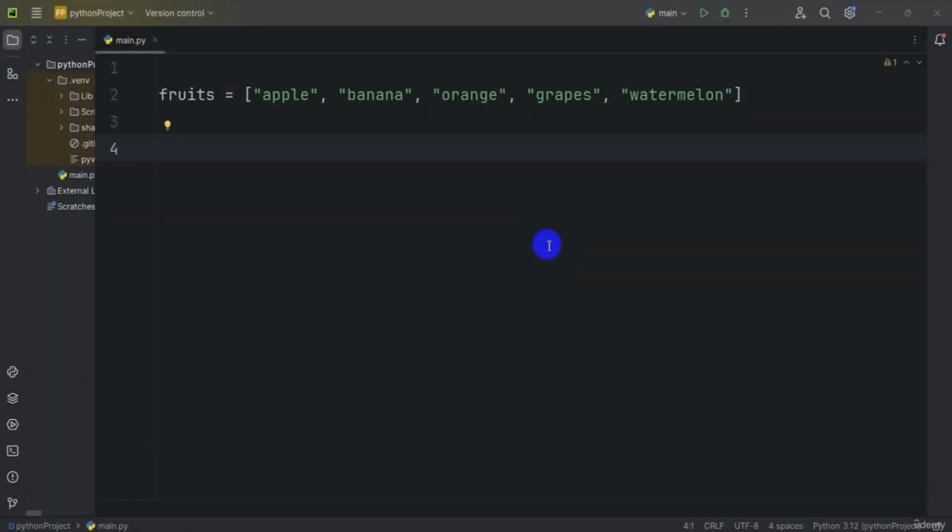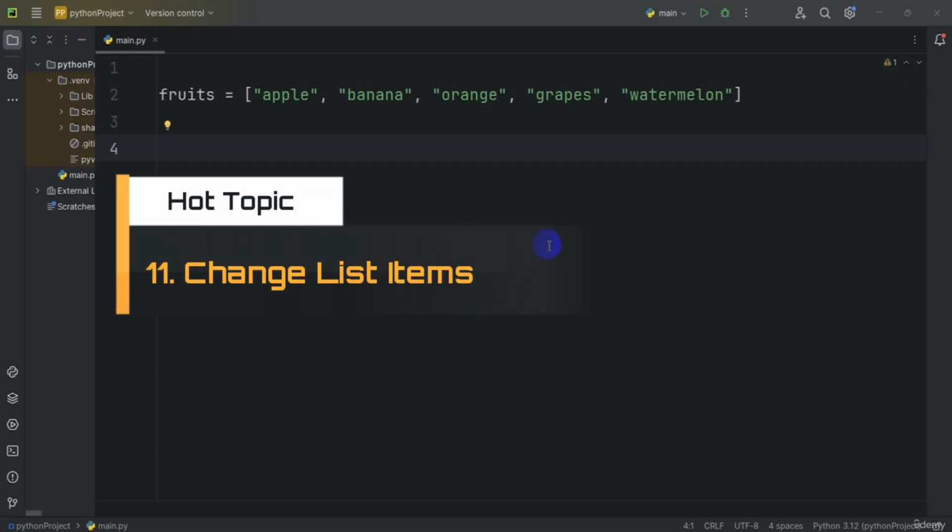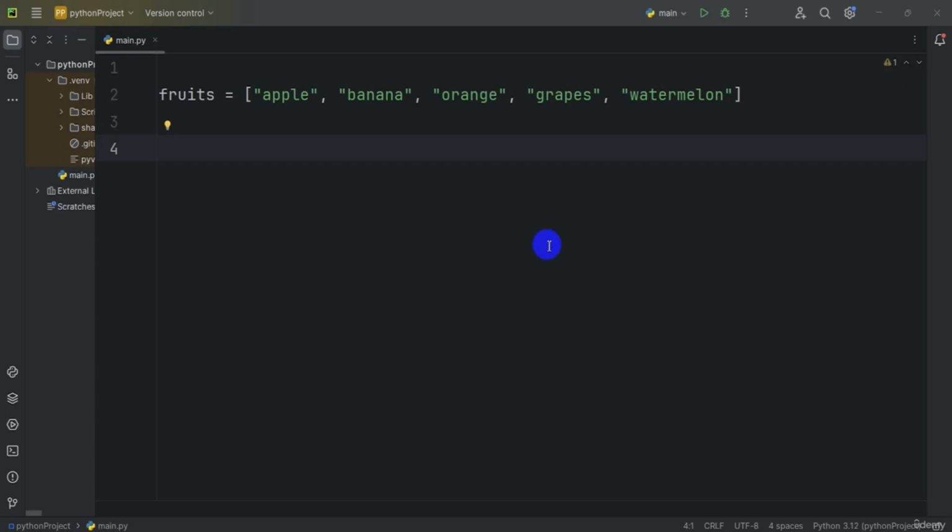Hello everyone, welcome back to today's another tutorial. So today the topic is changing list items in Python programming language. A list is a dynamic container in Python that allows you to store and manipulate collections of items. Okay, so now let's get started and focus in this session on changing individual elements within a list.